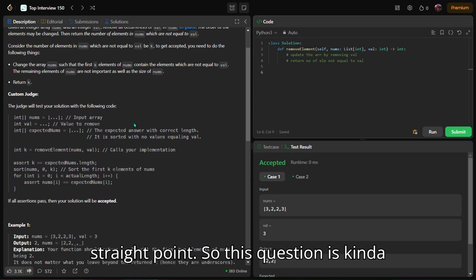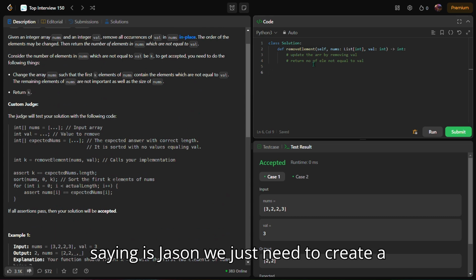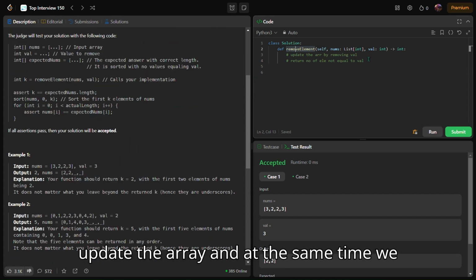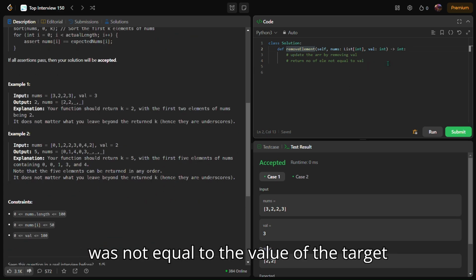This question is kind of easy, if I'm being honest, if you get to know the main crux of it. What it's saying is we just need to create a simple remove function which is going to update the array, and at the same time we also need to return the total number of values which are not equal to the target value.